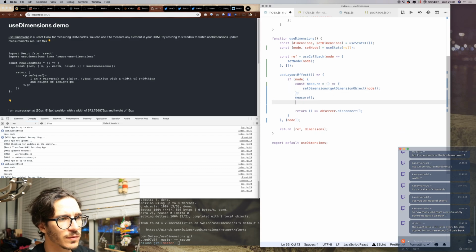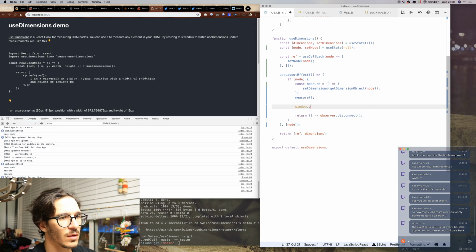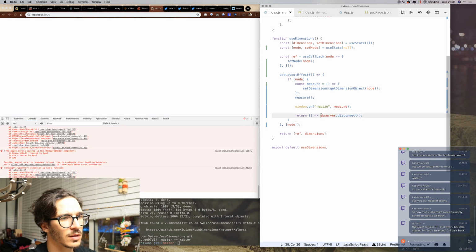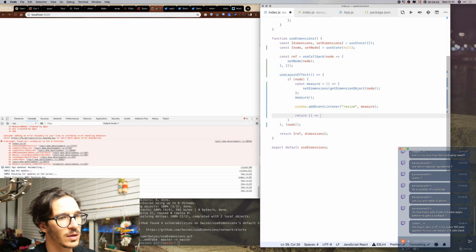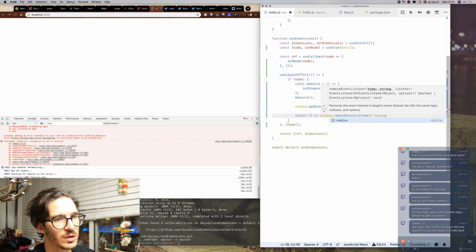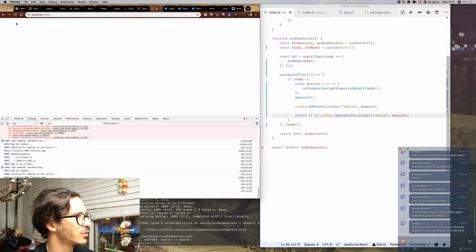Instead of const observer, we're going to have window.on resize call measure. And how do we window.on? Wow, I have forgotten addEventListener. Now how do we window.removeEventListener resize measure? Right? I think that's how you do that.